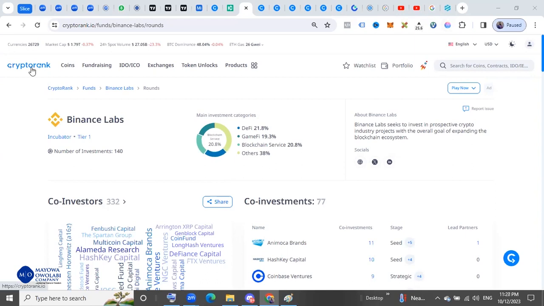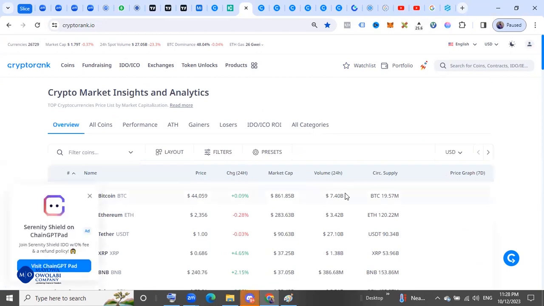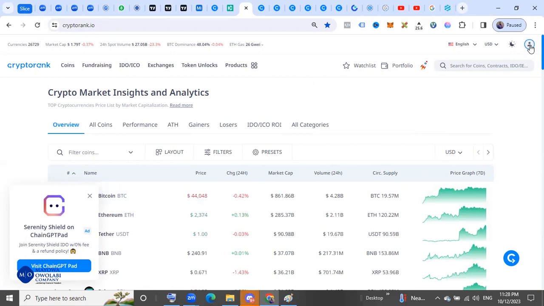Okay, so come to cryptorank.com. And when you come to cryptorank.com, all you need to do, you see a sign up button here. Because I've signed in, you have to create your own newly. So once you do that, then you come to where?